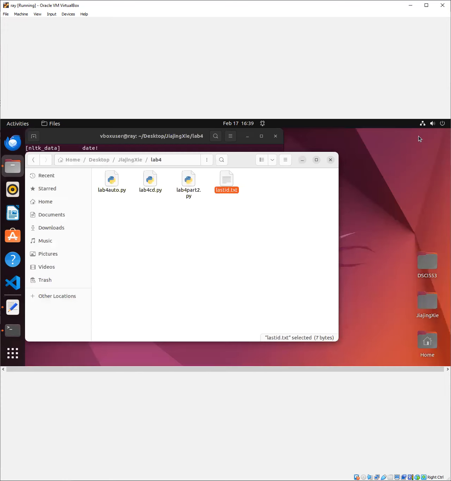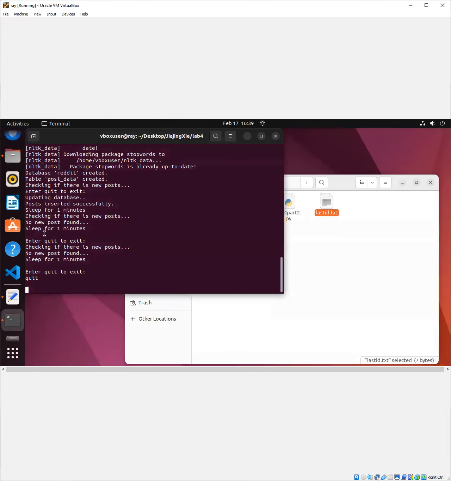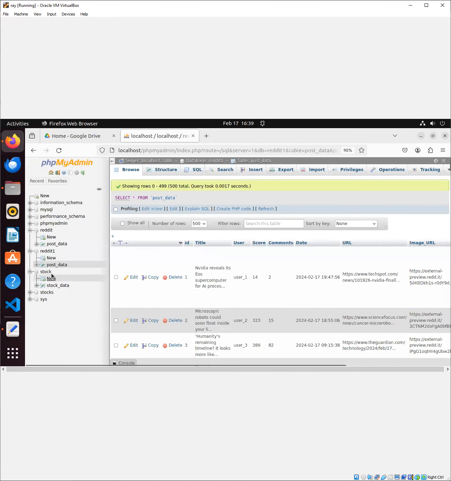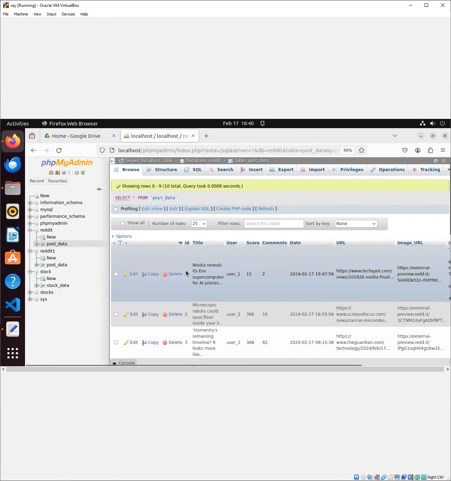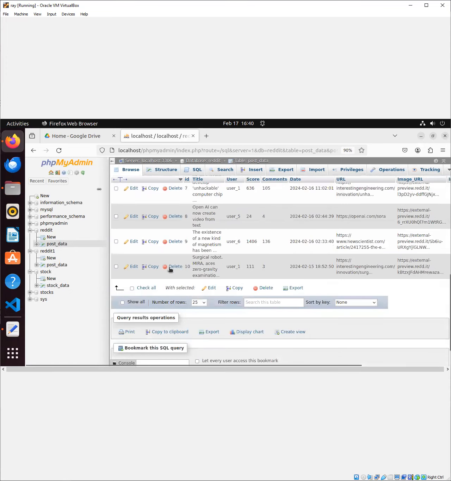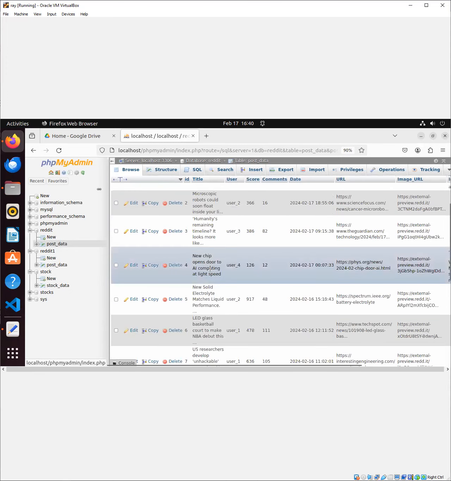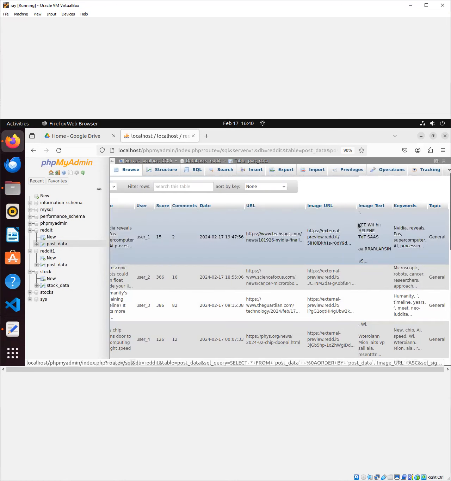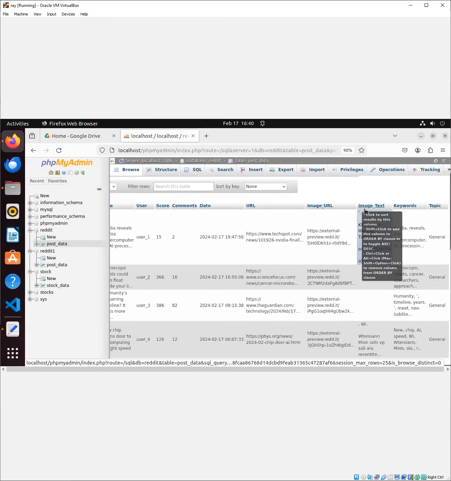Here is our last ID text file, and let's look at this one. As we can see here, the 10 posts are already posted here, and the message ID has already been transferred to the text file.